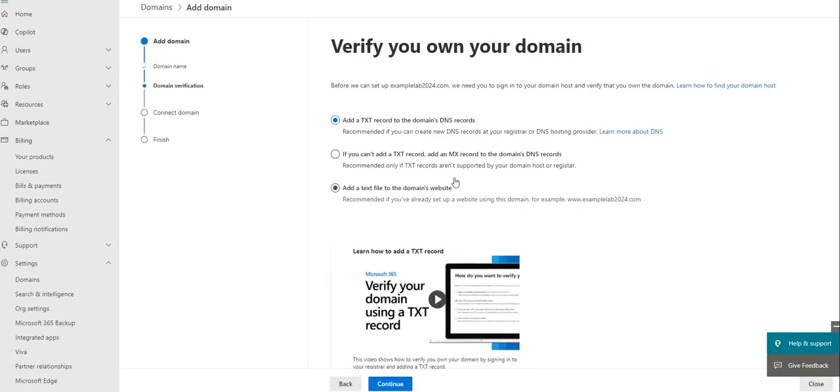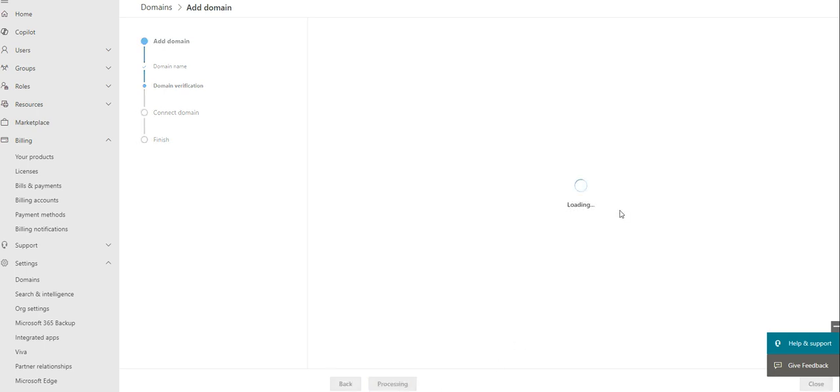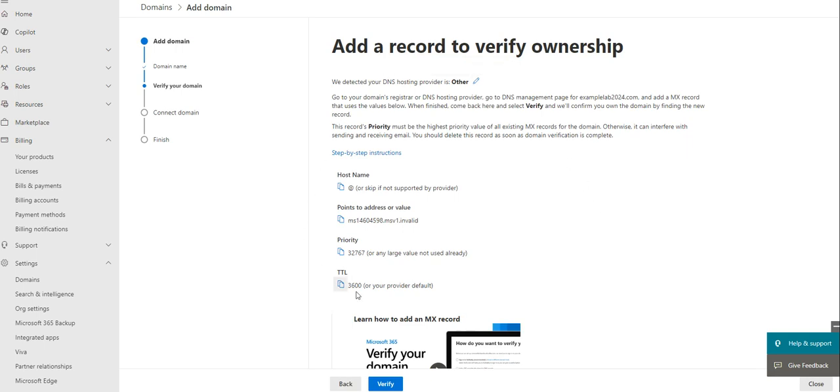So let's think about if you can't add the text record, and you add the mail exchanger record, the MX record, right? So go continue. It will give you this mail exchanger record, but you need to keep in mind, right? This record's priority must be the highest priority value of all existing MX records for the domain. Otherwise, it can interfere with sending and receiving email. You should delete this record as soon as domain verification is completed.